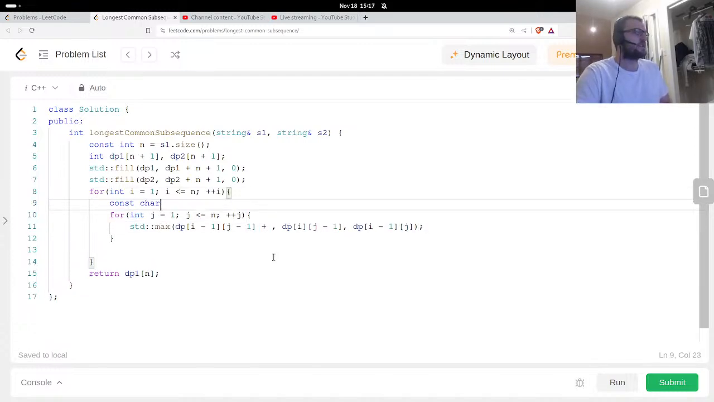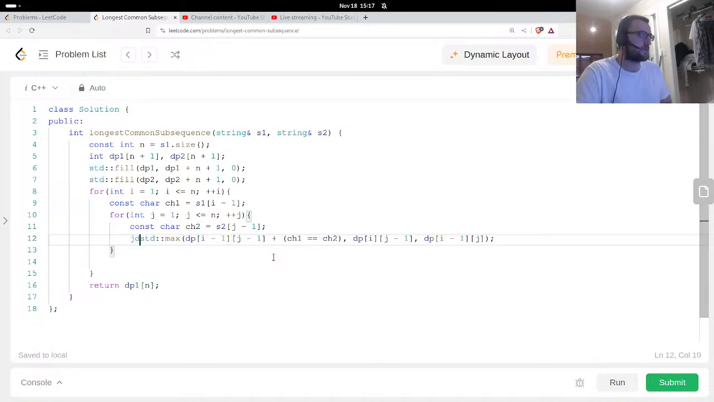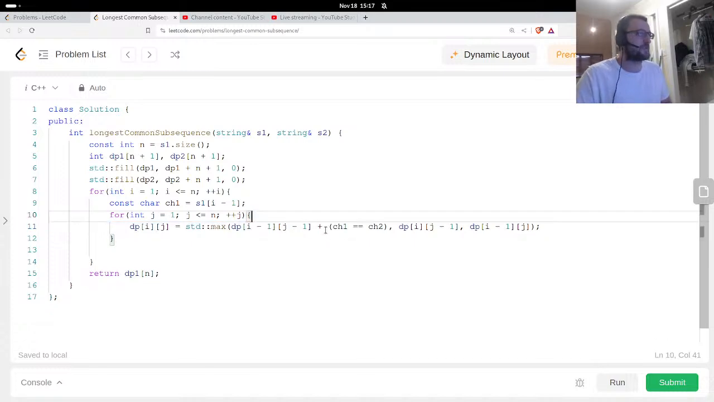So const char ch1 is going to be string of i minus 1, I believe, and this is going to be const char ch2 string of 2 j minus 1. Right, these are the characters at those indices, and then this is plus ch1 equals ch2. Then we're going to have dp1, dp2. So this is going to be dp of i and j is equal to those values. And this actually could just be S2.